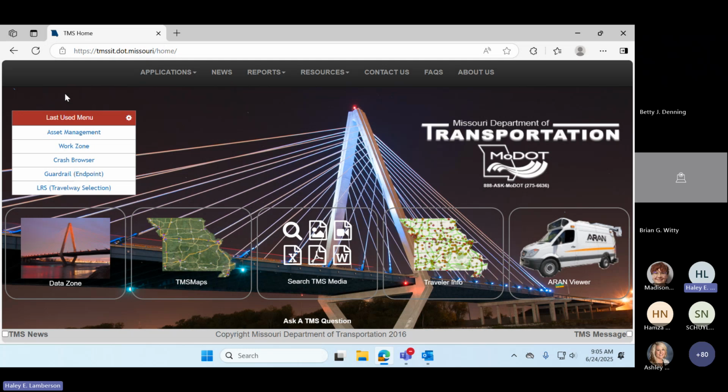Also, don't feel overwhelmed with everything that I show you or that we talk about. We do have an as-built plans manual on our TMS homepage that gives you step-by-step instructions of how to search a record, add media, and enter a record.